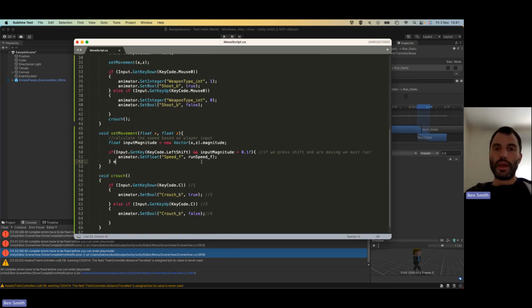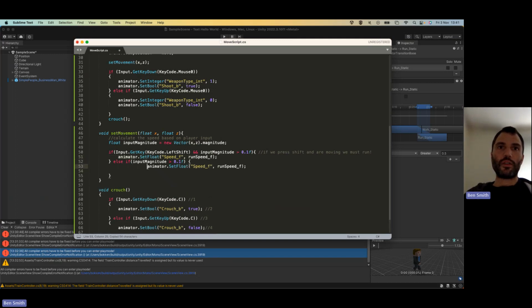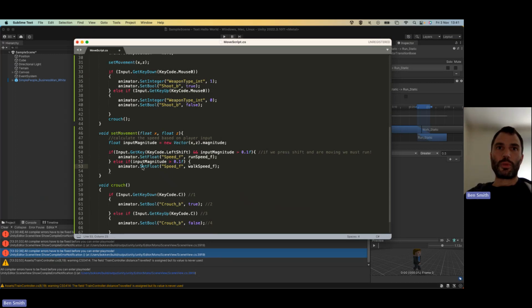Okay. Else if, and here we're just going to do the walking bit. So if the input magnitude is greater than 0.1f, then we're going to set the animator to walk_speed_f, right? So this one's going to be running, this one's going to be walking. We're going to walk because it's greater than 0, but we're not pressing shift.